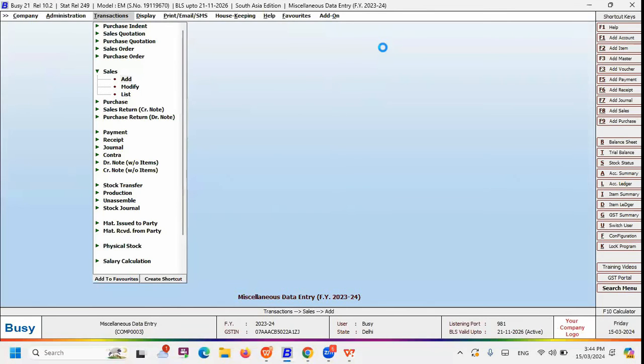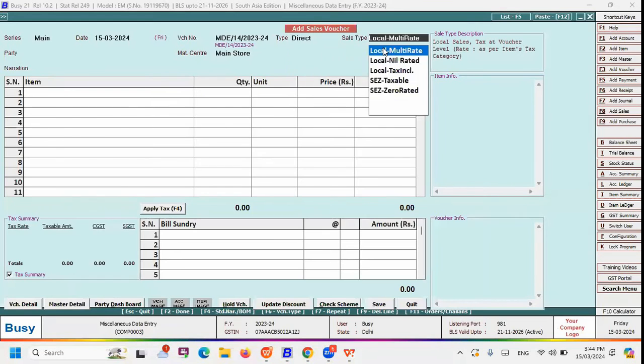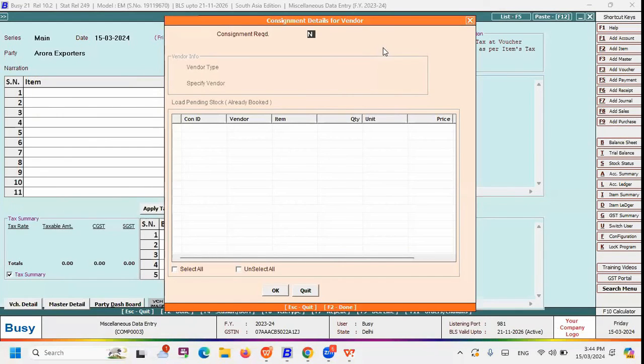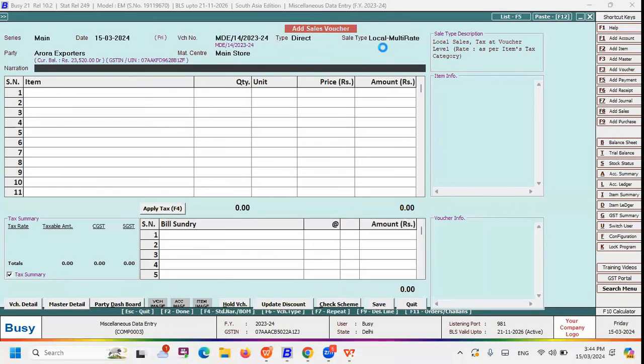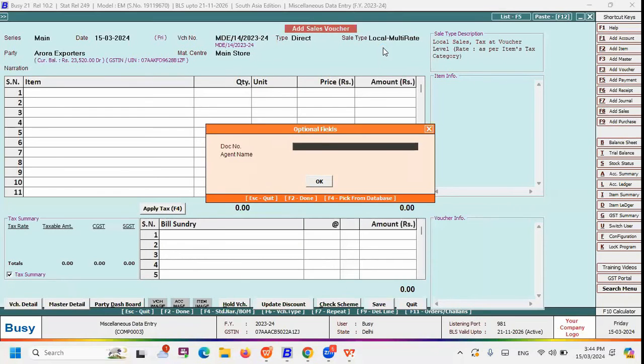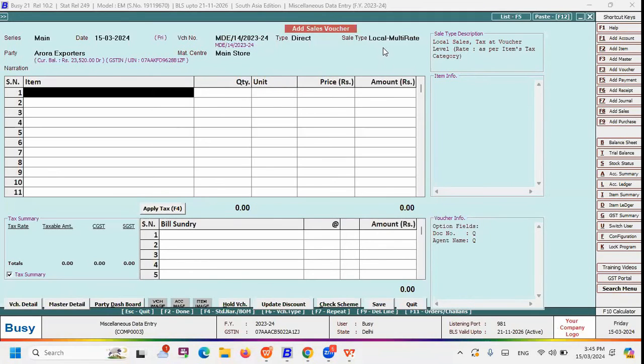I can enter one more voucher, a sales voucher, with the party name. Here you can see that the document number and agent name can be displayed, and you have the option to enter them. Sometimes some of the billing operators skip the optional field entry, maybe unknowingly, or maybe thinking that they can enter it afterwards.